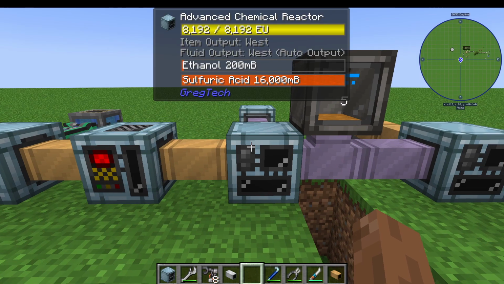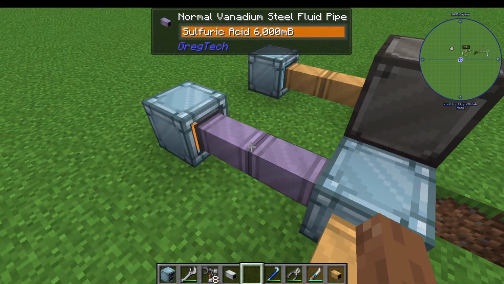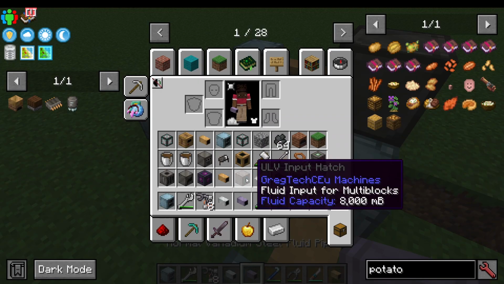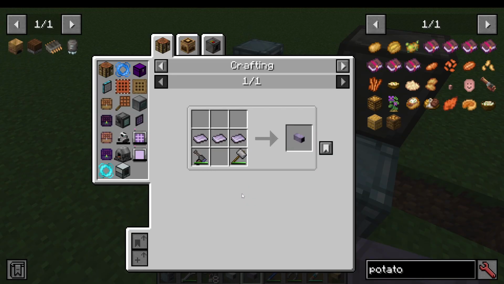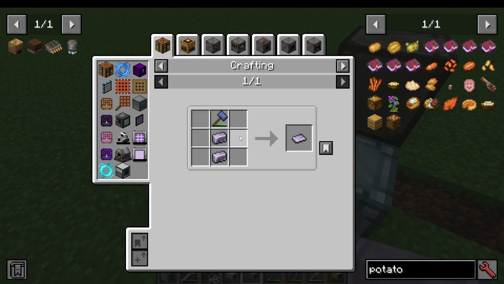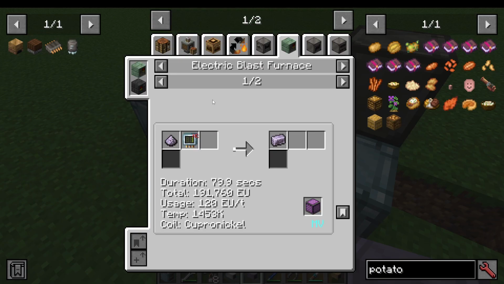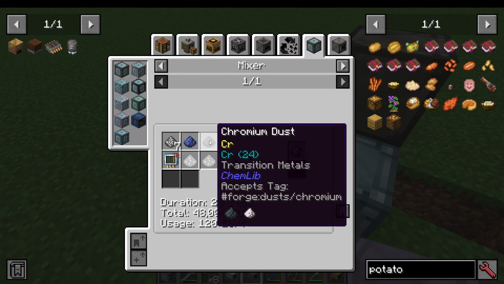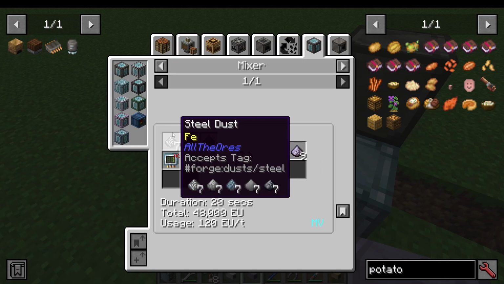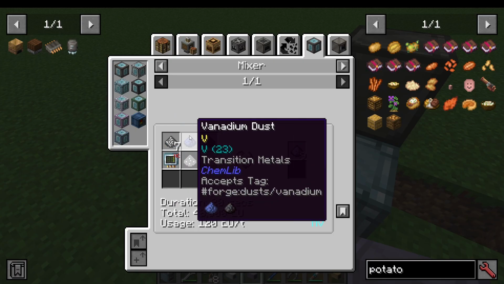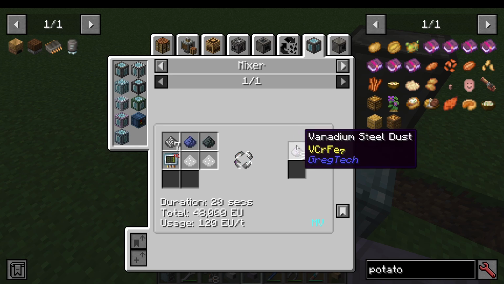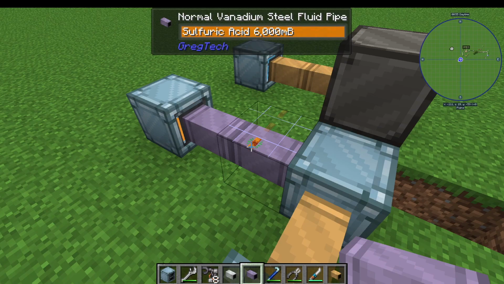In order to transport your sulfuric acid, which you will need to, you're going to need vanadium steel. That's the earliest, in my opinion, material that can transport it. Vanadium steel pipes are going to be made in an electric blast furnace with vanadium steel dust, made in a mixer from chromium, vanadium, and steel. You obviously have already been making steel, and vanadium and chromium you can both dig up. So vanadium steel isn't that difficult to make.